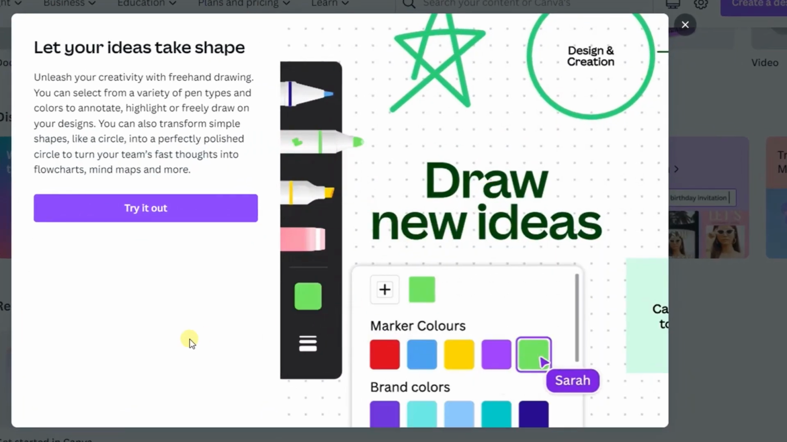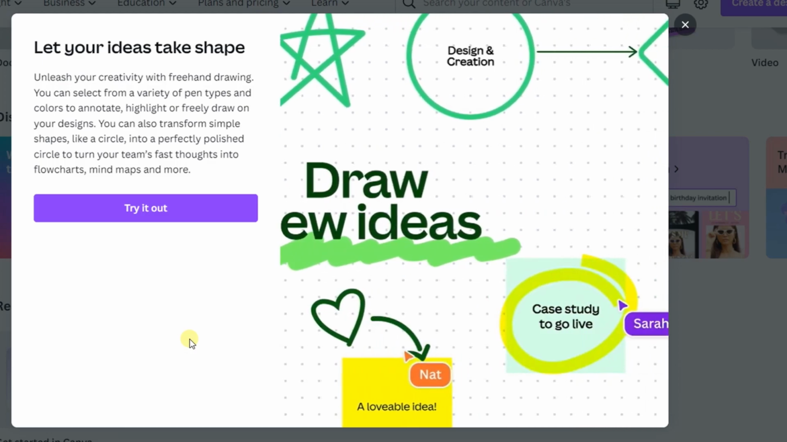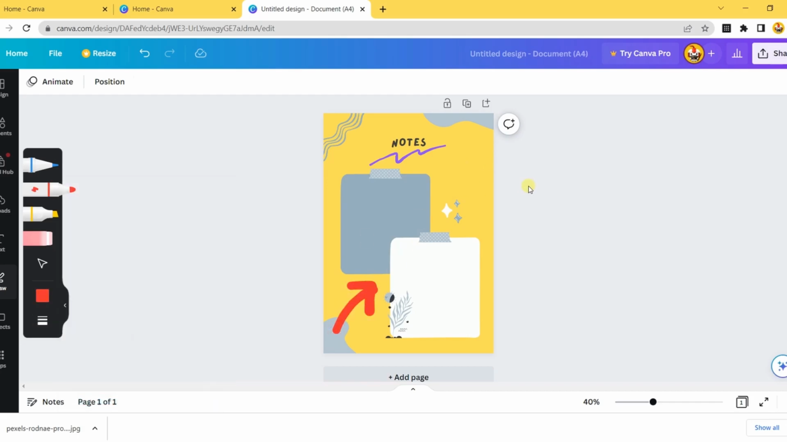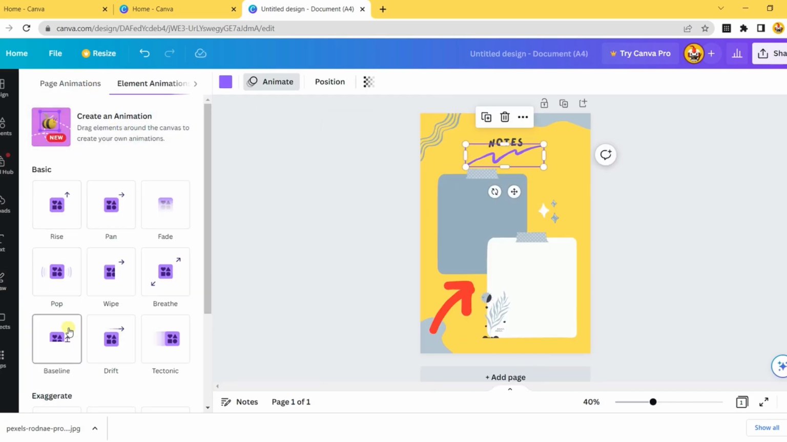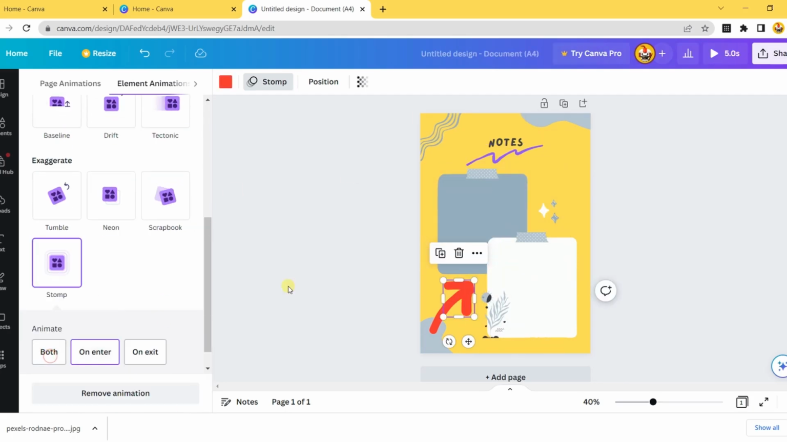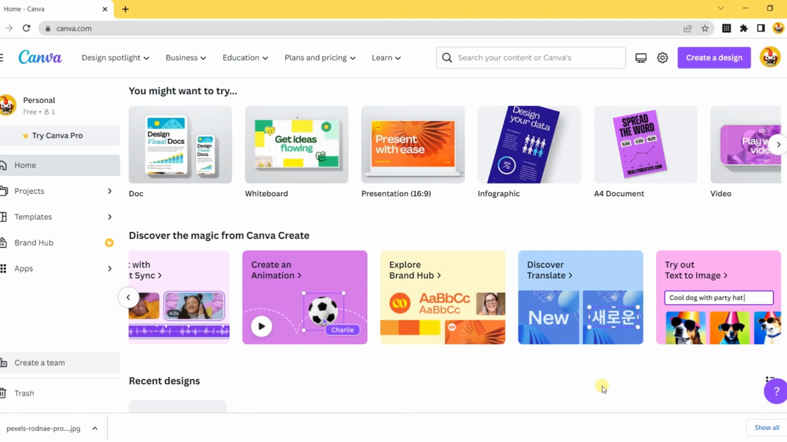Number 2. Draw your ideas. Canva launches a fresh approach to drawing on any design. Draw makes it simple to organize your thoughts. Just choose your preferred brush and personalize it with any color or thickness to elevate your designs and make your ideas stand out.